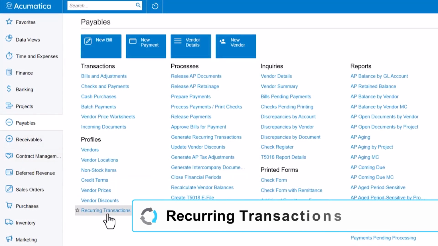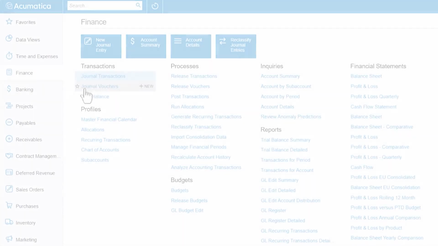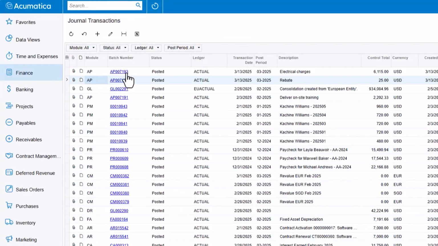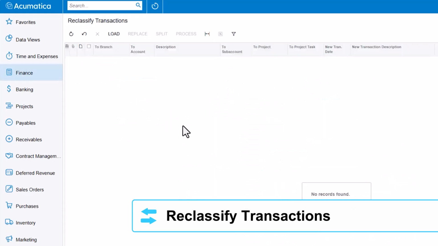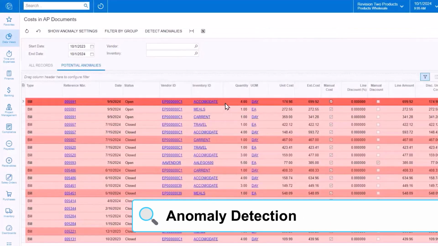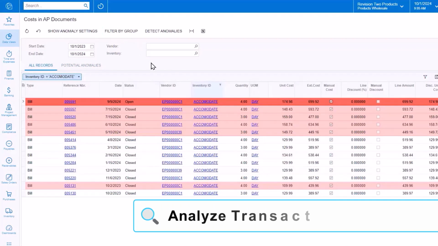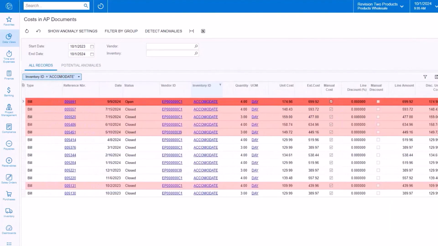Use recurring transaction templates to create recurring bills, credits, adjustments, and prepayments dynamically. Improve data accuracy and efficiency, and eliminate numerous general journals to correct posting errors made to the wrong account with Acumatica's Reclassified Transactions feature. Reduce compliance risks with Acumatica's artificial intelligence and machine learning. Train Acumatica to understand normal transaction patterns and surface transactions outside the norm that require investigation.